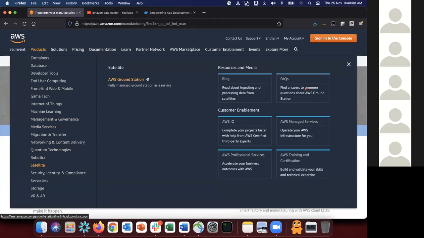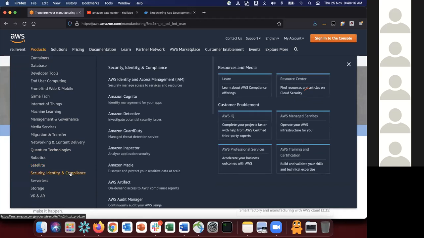Satellite, I think I spoke about this yesterday, right? Satellite is a ground station which will allow you to build a complete ground station as a service. Security, a lot of security. In fact, at AWS, we believe security is job zero, right? I mean, that is our first and foremost job. Whatever we do, whatever we build, whatever we advise to customers, we ensure that it is highly secure and it meets the utmost security standards.